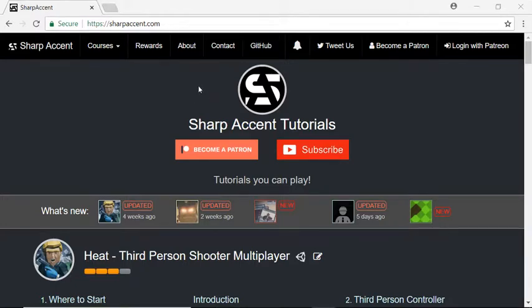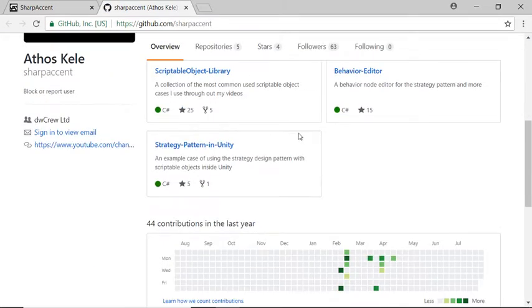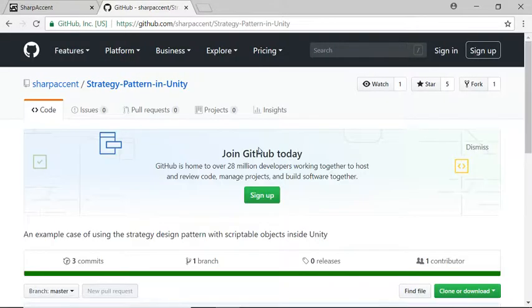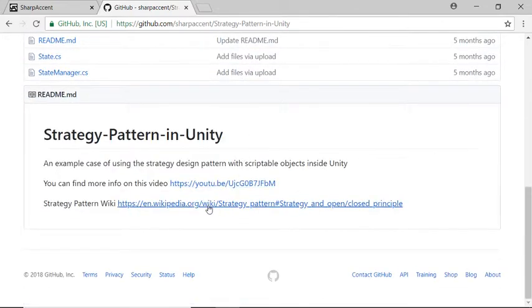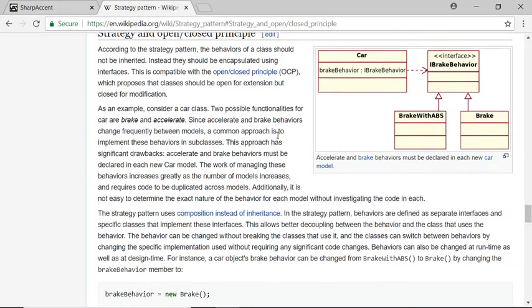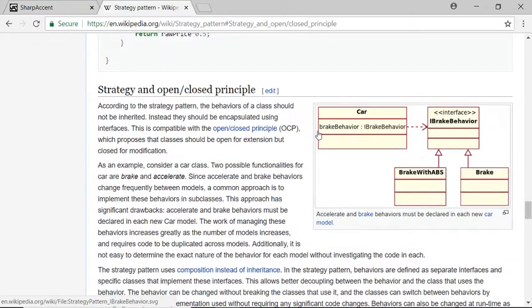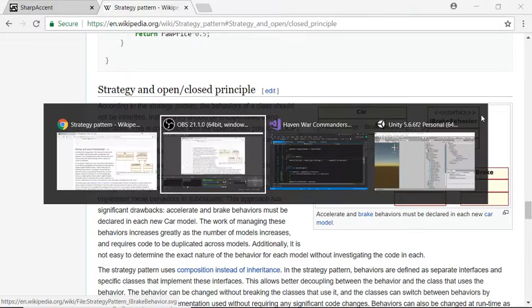I wanted to talk about something I've been learning from SharpAccent and showcase what I've been doing with it. So we're talking about the strategy pattern. I should point out, this is a pseudo strategy pattern for me, and I should probably learn a lot more about this because it seems like it's really cool for what I've been working on for a while now. Anyways, the strategy pattern is on his GitHub, and then he talks about this. But one of the things is it's a car, and then a car has brakes.